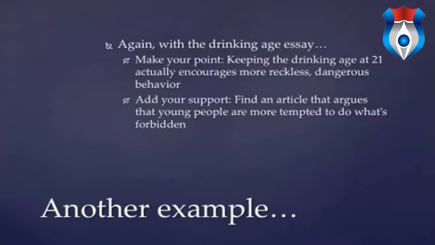Now, if that's your point, it's a good point. To add your support, you would probably at this point want to find an article that makes a similar argument. An article that says that young people always want to do what they're forbidden to do. As soon as someone tells us, no, you're not allowed to do it, suddenly, of course, we have to do it. An argument that you could find in an article like that would definitely help your point.